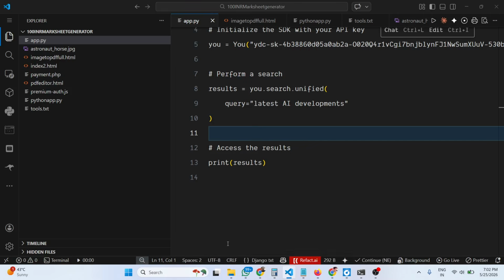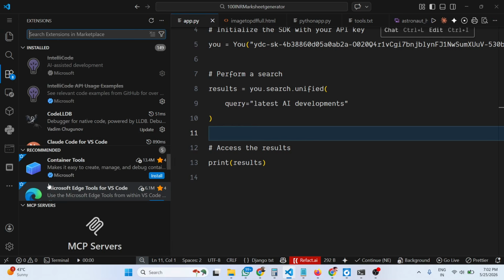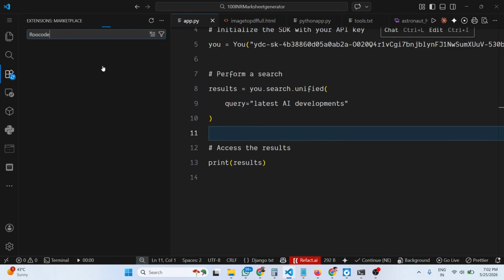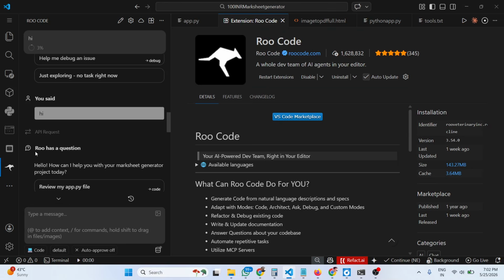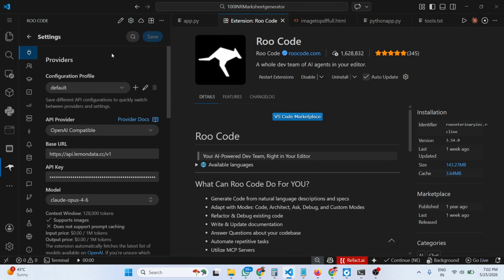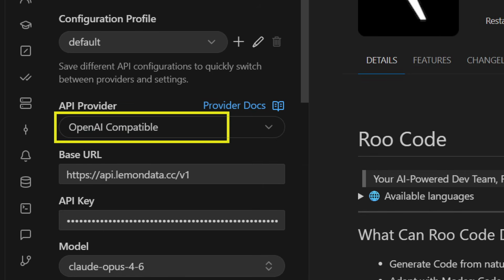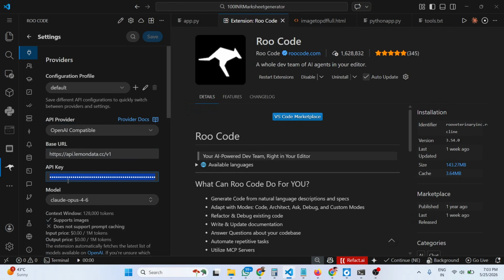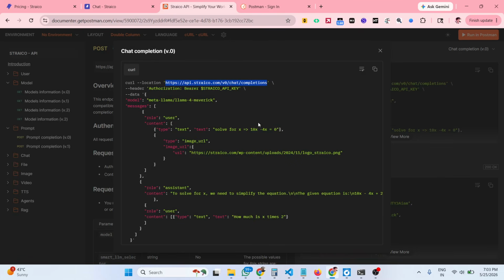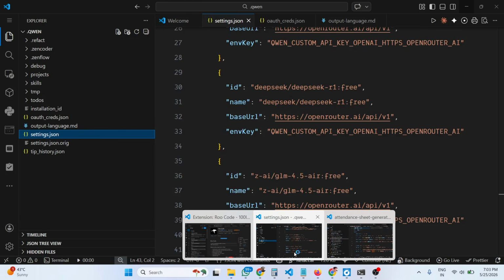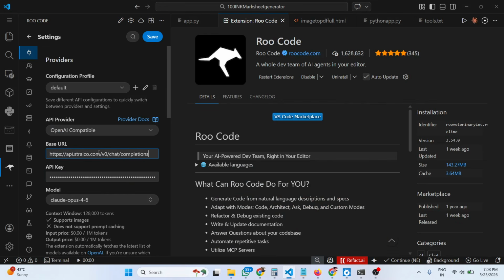If you want to call this API through an extension, you can even do that as well. Simply install this extension, which is Roo Code. I've already installed it. Using this extension is quite easy. You go to OpenAI compatible, selected from API provider. First of all, paste your API key. I've already pasted it, and the endpoint that it gives you. This is the endpoint. Simply paste the endpoint right here, and after that you select the model.